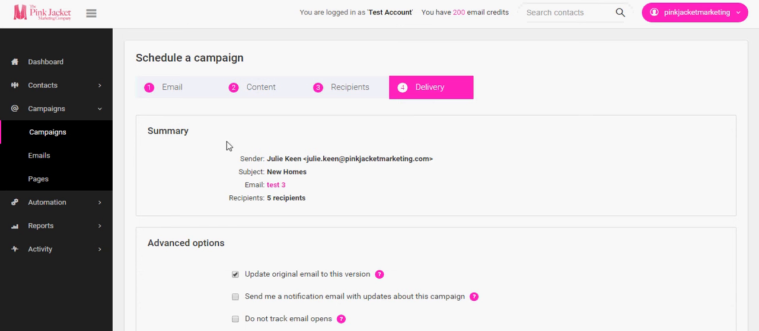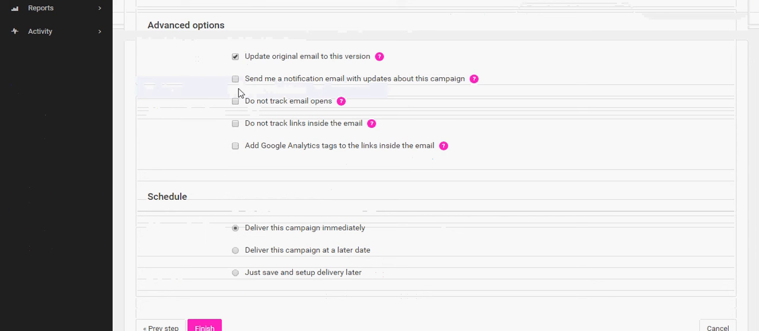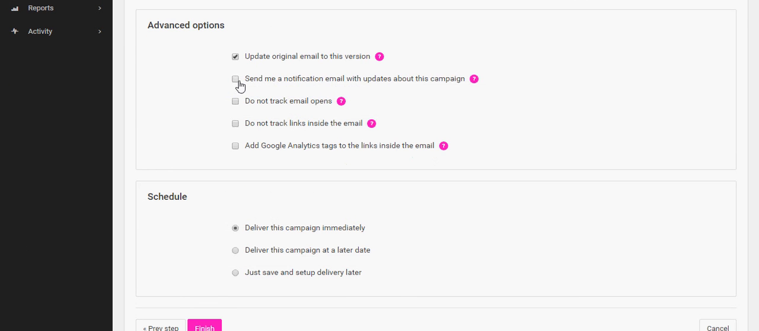And then this is the delivery of it, so just check that the sender email is correct, that you want it to come from, the subject is fine, the type of email that you're sending, and the recipients here. And then there's some options here where you can get yourself a notification as soon as it's been sent. If for whatever reason you don't want to track any of the email progress or email opens, just tick these, unless you do, just keep that unticked.